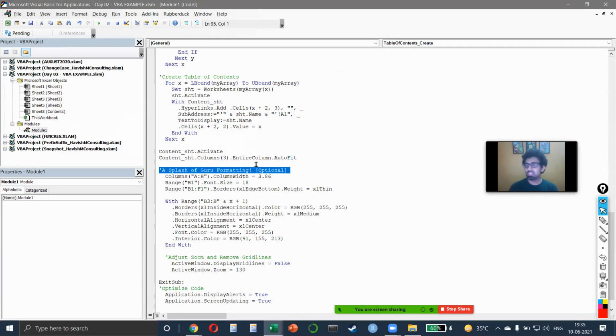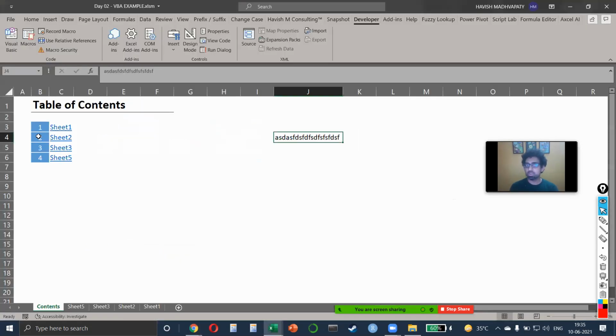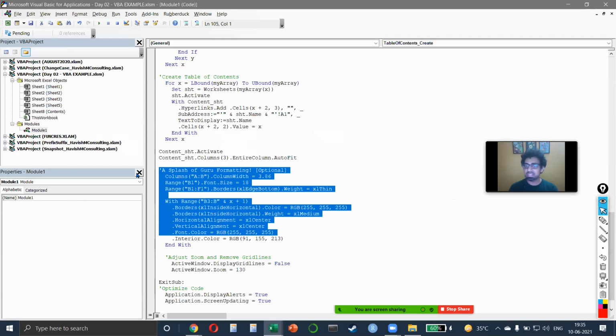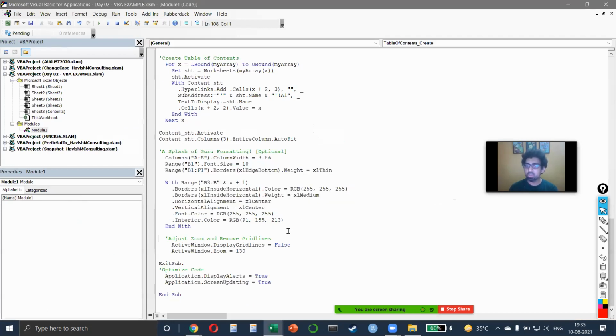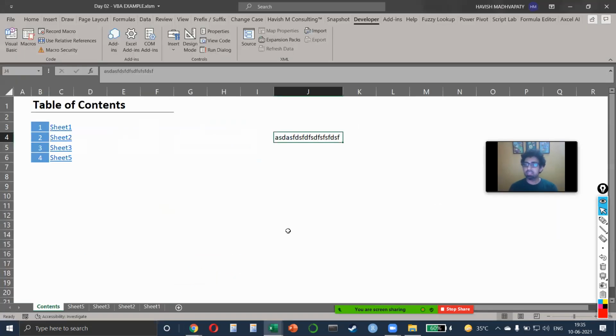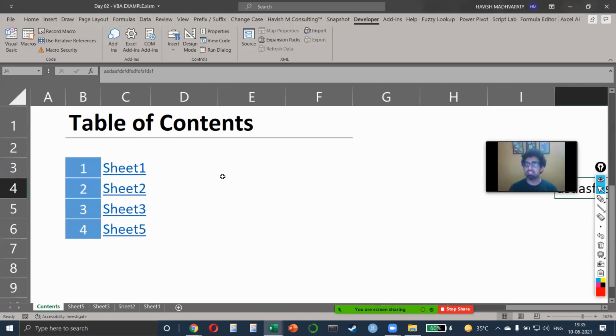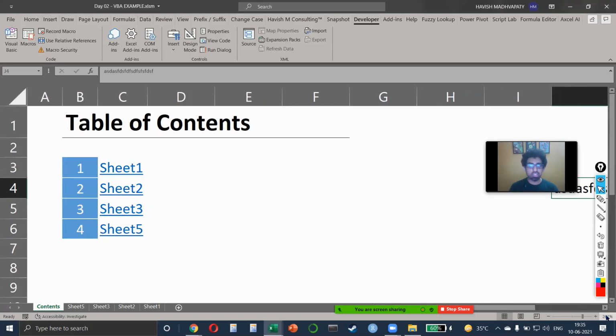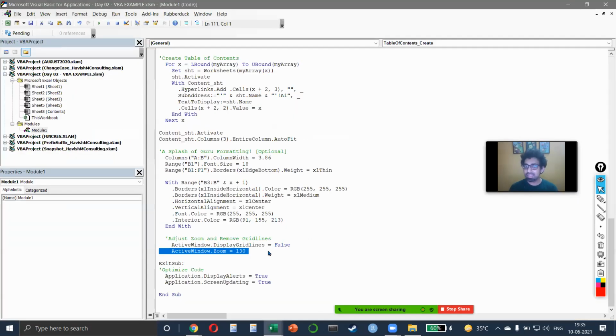This part is just the formatting. So the colors and all that we have put, that is a part that you can see here. And also I'm making sure that my zoom level is 130. How cool is that? That means that when the code is run, it will not happen that it is zoomed out or zoomed in too much. So I can also set the zoom level, which we usually do manually, using VBA. So I can say that the zoom level should be automatically set to 130.